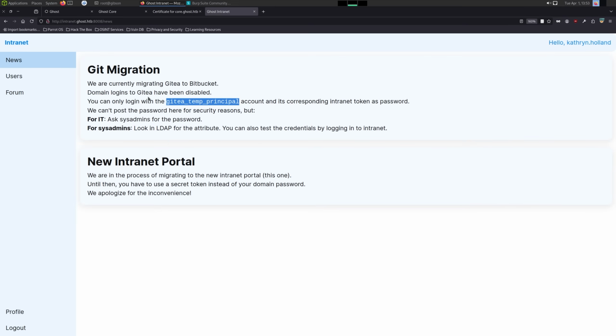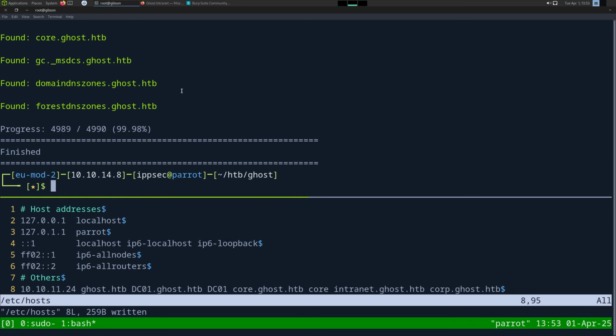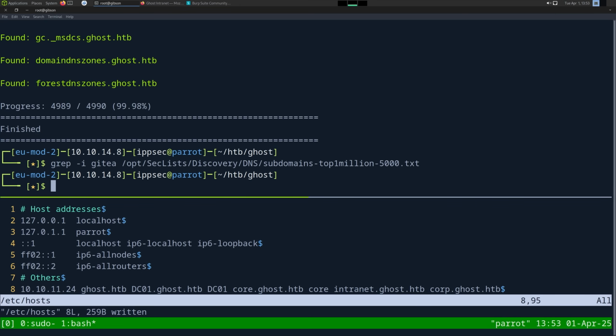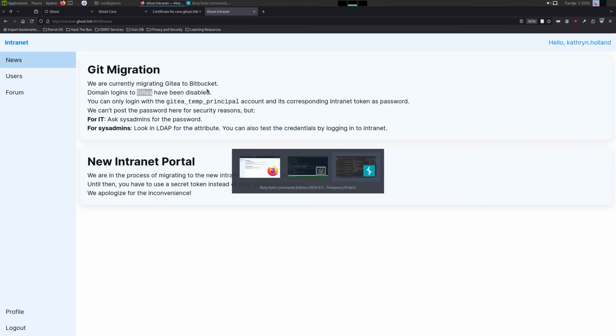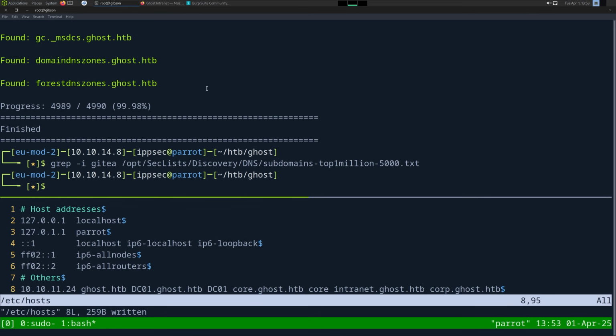Because we need to use this for Gitea, and we haven't found a Gitea DNS name, but that may just not be in our word list, right? If I grep -i Gitea on this, we have nothing. So I'm just going to test this out. Let's just add it to our host file and see if it works.